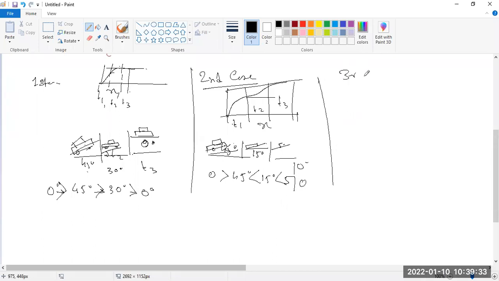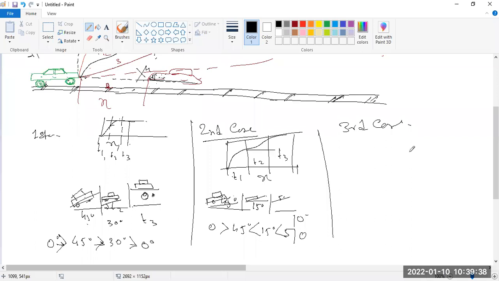Then the third case. You can see the graphical representation is that, say T1, T2, T3. This is not 45 degree. Say this is 30 degree. The car is just going in this way. Then again 30 degree.